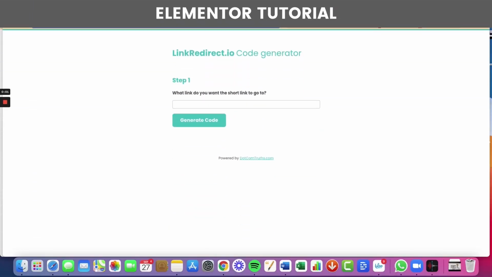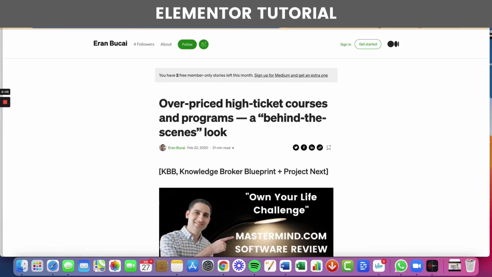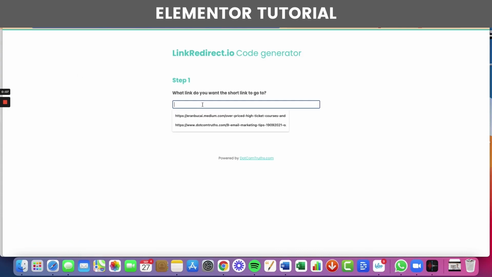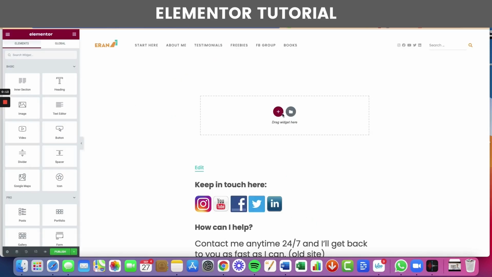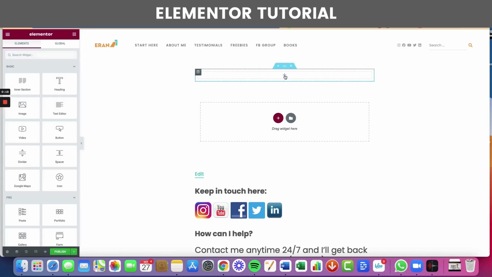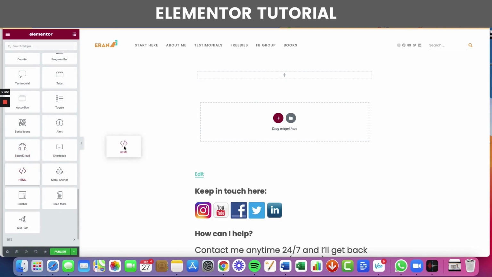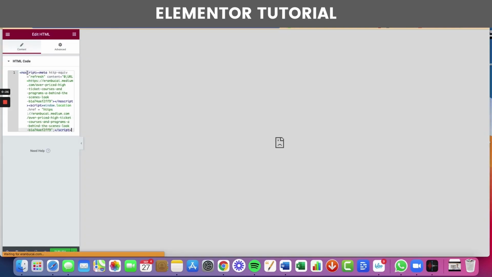So we're going to do the same process. This time we're going to use a software called Elementor. So I'm going to grab the long link. I'm going to go to step 1 and paste it in. Click on generate code, click on copy code, go back to Elementor. I'm going to click on select your structure. I'm just going to pick one. And now here, what I'm going to do is I'm going to scroll all the way down to HTML, drag and drop it in. And then here on the left, I'm going to paste in the code. Now I'm going to click on publish.